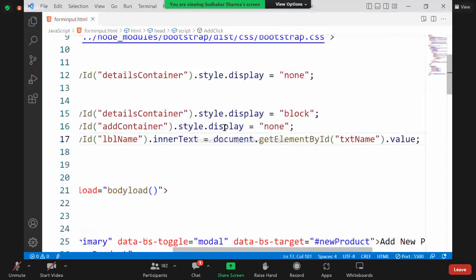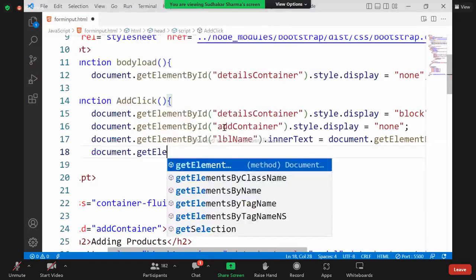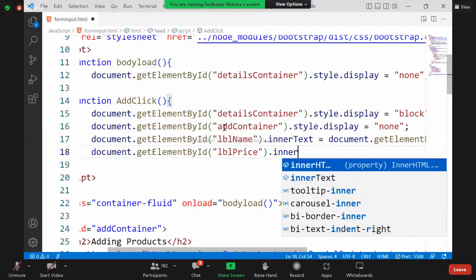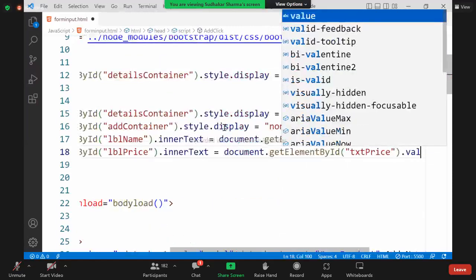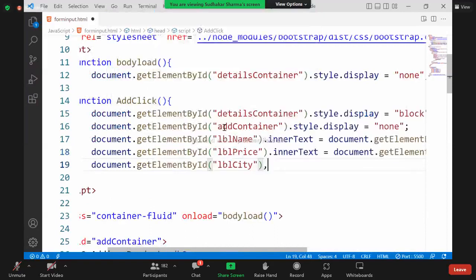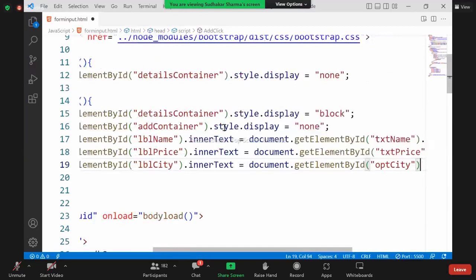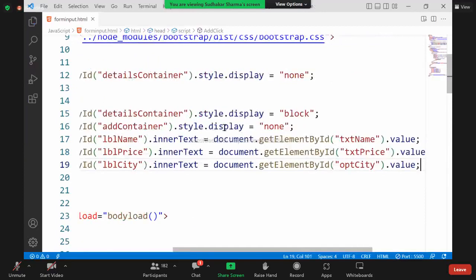Similarly, second, document dot getElementById, LBL price dot inner text, equal to document dot getElementById, TXT price dot value. That's it. Next, document dot getElementById, LBL city dot inner text, equal to document dot getElementById, OPT city. OPT city is a drop down. A drop down also has a value. Every option will have four things I told you: text, value, selected, disabled. On submit, whatever you want to collect, you have to define as value.